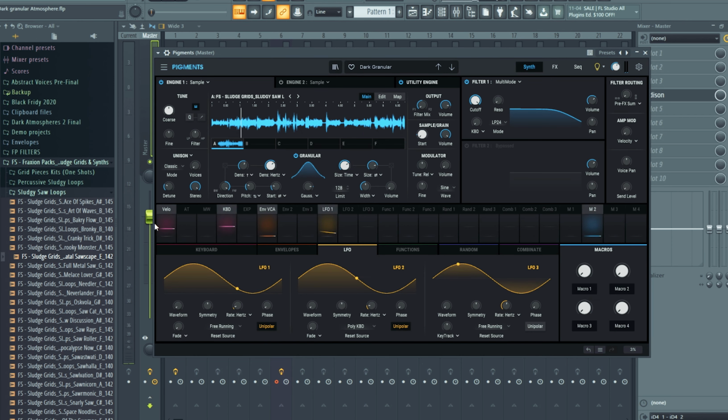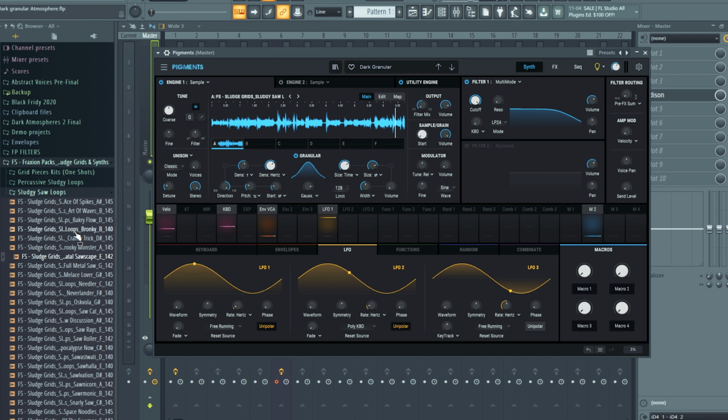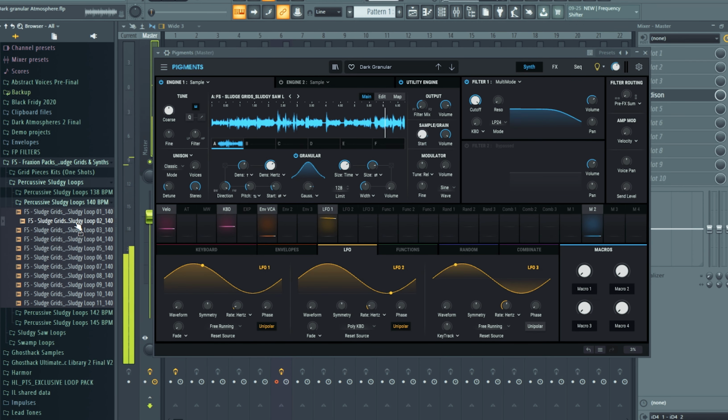So the source material we're going to use is from Sludge, Grid, and Synths. It is a Fractal Sounds pack available on fractalsounds.ca. This pack is meant to be used for grids and synths, but it is very versatile and can be used as very good granular synthesis sources. We're going to dip into the sludgy saw loops today, but there's also the percussive sludgy loops.